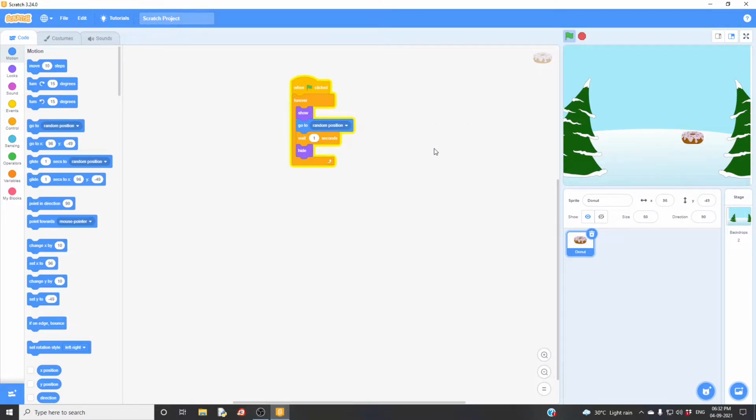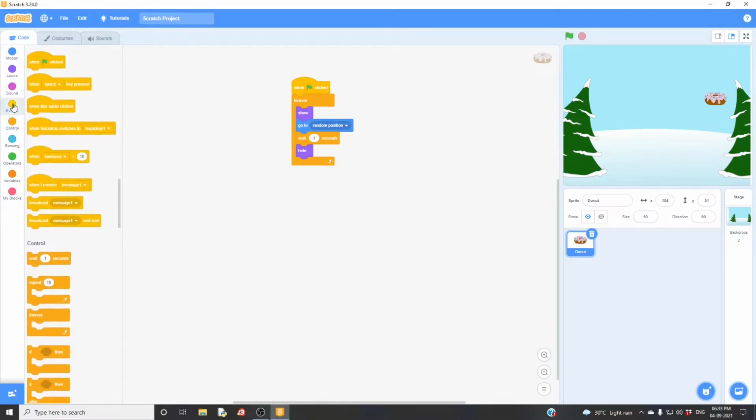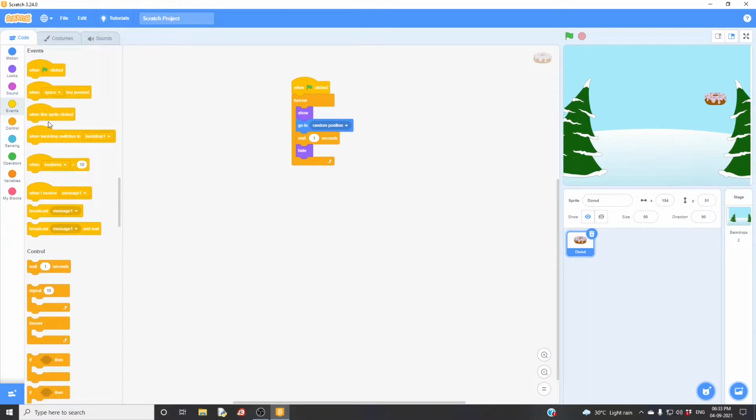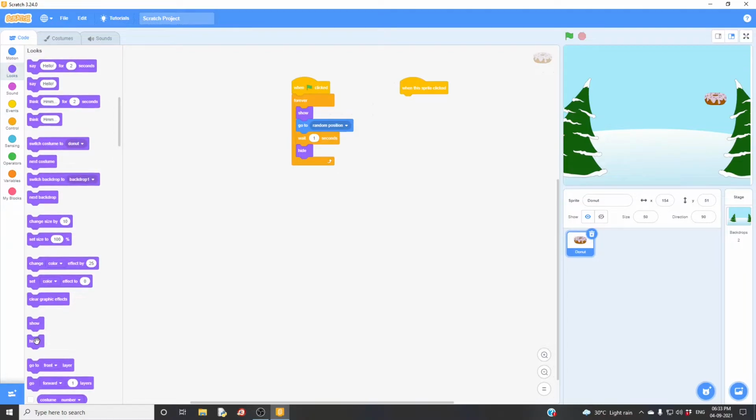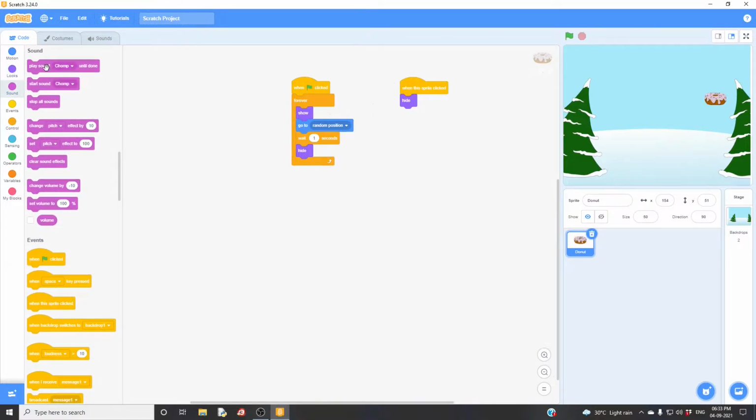It's perfect. Okay, let me stop. So, what is our next step? Our next step is whenever I click my sprite, it should be hidden and it can create some sound. Go for events. When this sprite clicked, drag and drop this and go for looks, drag and drop the hide here and go for sounds. For the donut, we have a crunch sound. Just drag and drop this play sound.